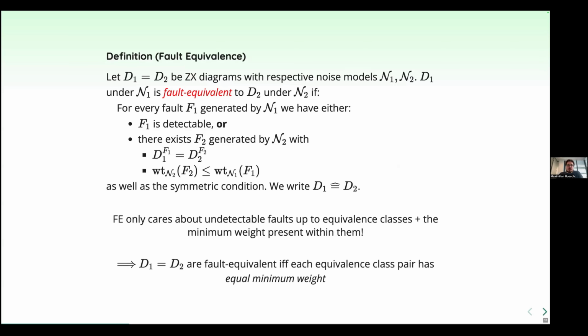We can reword this to say that two diagrams that are semantically equivalent are fault equivalent if and only if each of those pairs of equivalence classes that we can pair up has an equal minimum weight.